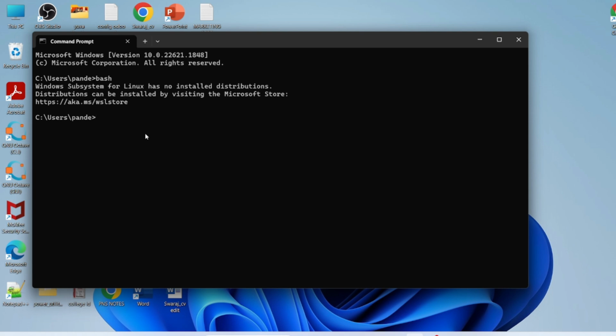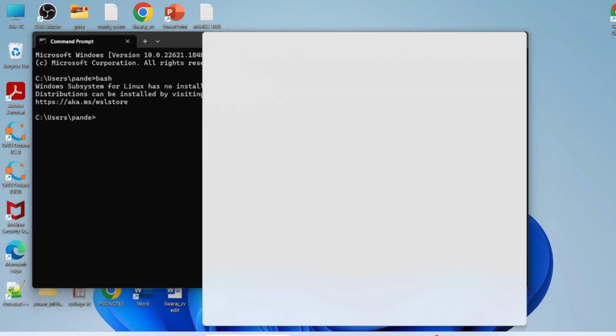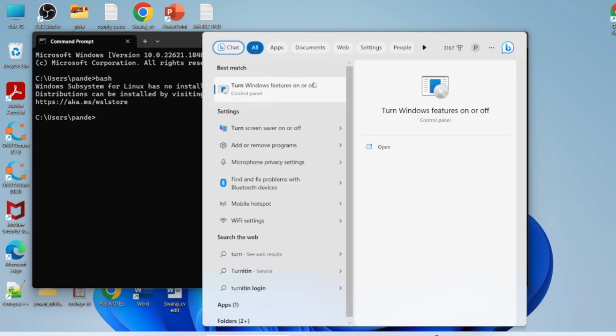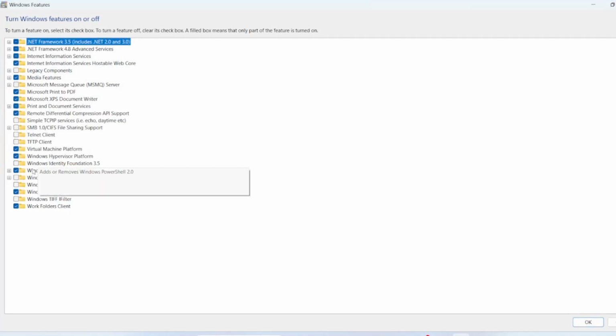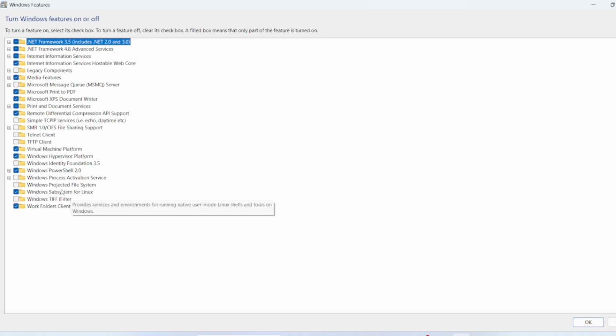But just remember, the most important thing is that you have to enable your subsystem. If you search for Turn Windows features on or off in the control panel and open it, you must check Windows Subsystem for Linux, and you must also check these two things: Virtual Machine Platform and Windows Hypervisor Platform. This will create a proper platform for your Ubuntu to be installed and executable in your system.